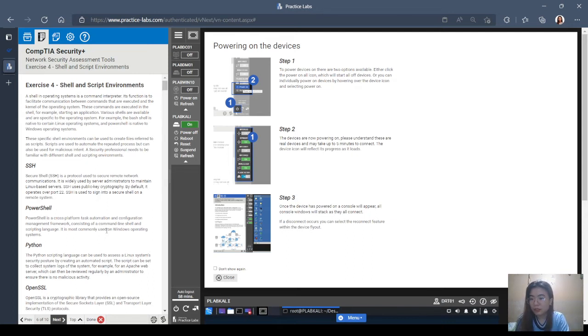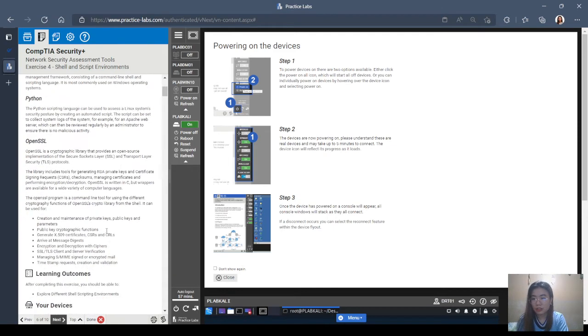Python scripting language can be used to access Linux system security posture by creating an automated script. The script can be set to collect system logs, for example, for an Apache web server, which can then be reviewed regularly by an administrator to ensure there is no malicious activity.